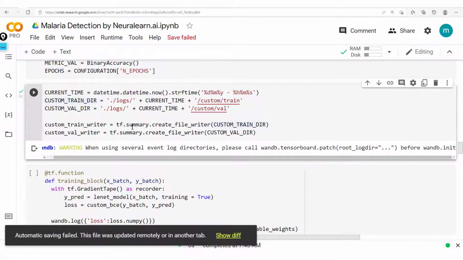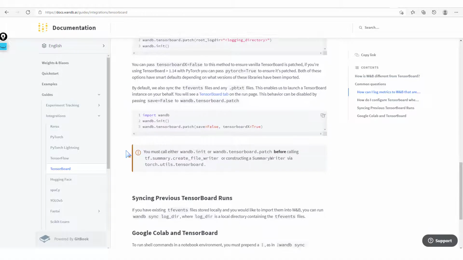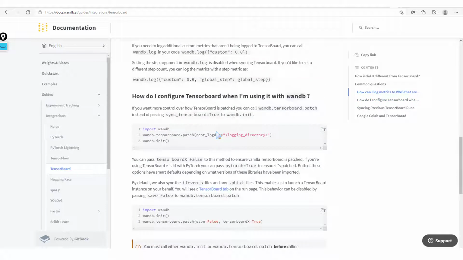We get this warning when using several event log directories, like what we're doing right here. Please call WandB Tensorboard patch and then specify the root log directory before the WandB init. So let's take this from here, copy this out, and even if you check in the documentation, you should have that. So here you have the WandB Tensorboard patch, and then you have this root directory right here.